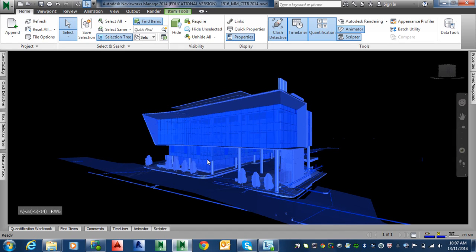Sometimes, depending on how it's made up, you can actually just pick up the mechanical or just the architectural drawing. Okay, so this basically picks up the whole thing. It's a bit like picking up the link in Revit or the whole XREF as such.